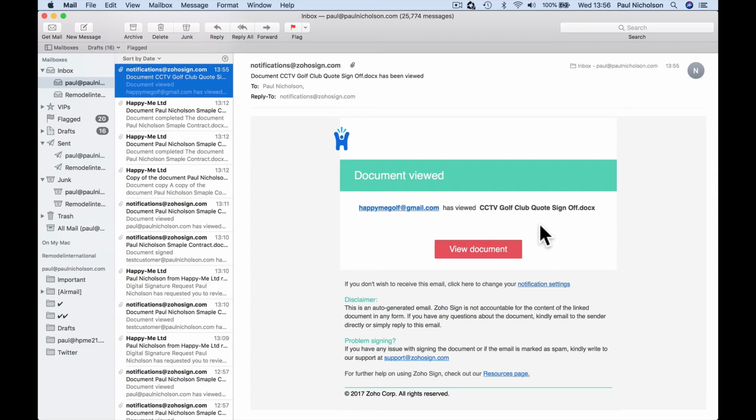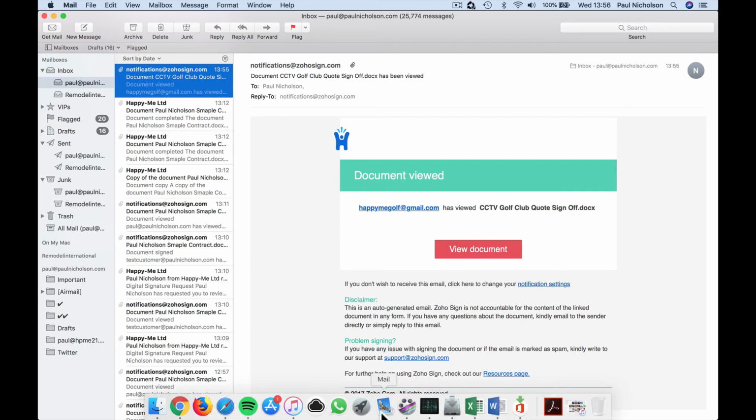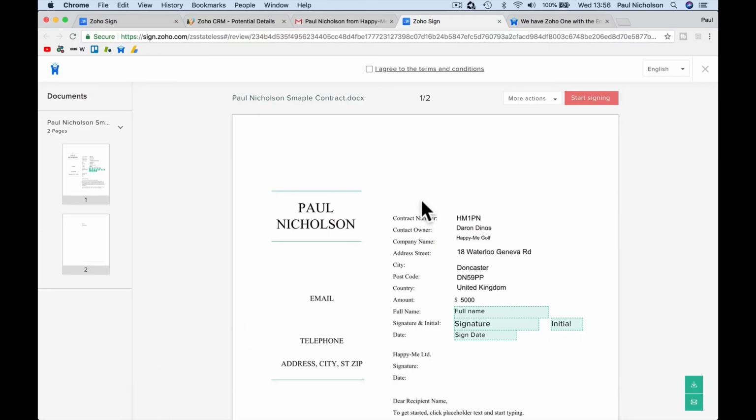So I've sent that document, and I've got an email saying your customer, or whoever it might be, has received it, right? So you might even want to use this just for sending quotes. Even if they don't have to sign anything off, you could view that they'd seen it. So if I go back to the sign-in page, again, this is a customer signing off.